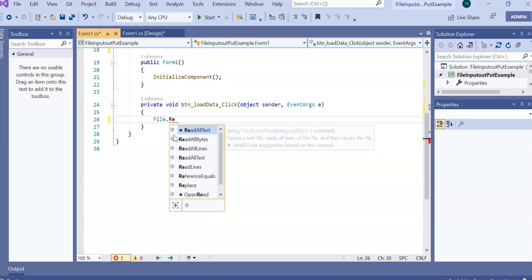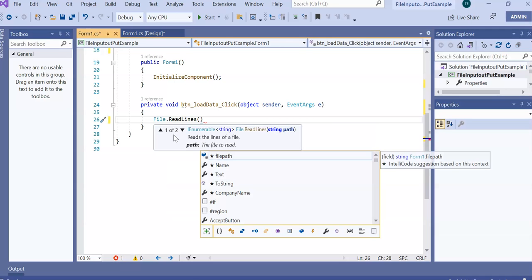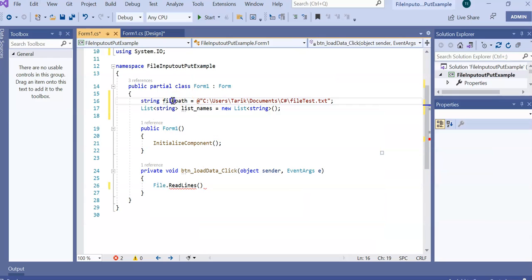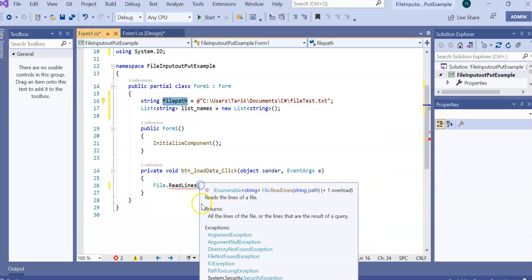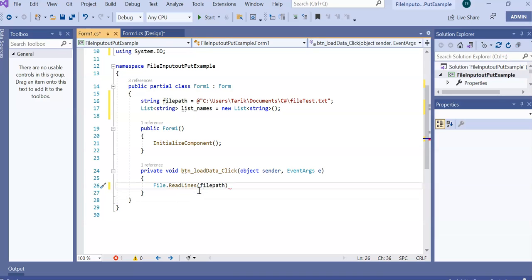File dot ReadAllLines, or ReadLines. It needs the path, a string path. So I'm gonna put the path. What path? I have the path in file path. I'm gonna copy it from file path. Okay. So now I read the data. Where should this file data go? It should be put, after reading the file, into list underscore names, which is our list we created.